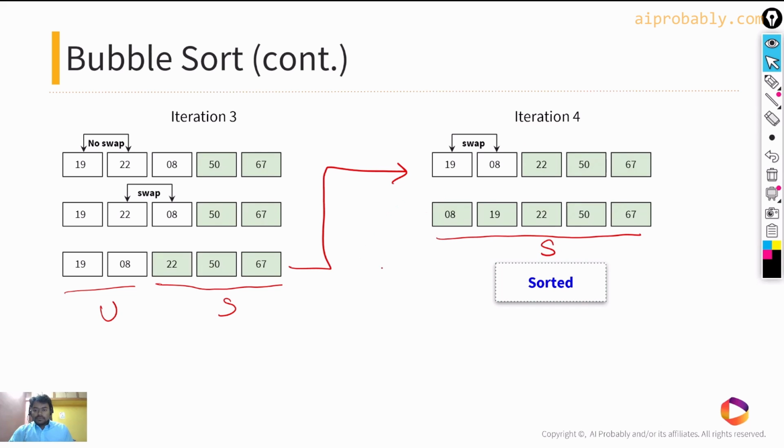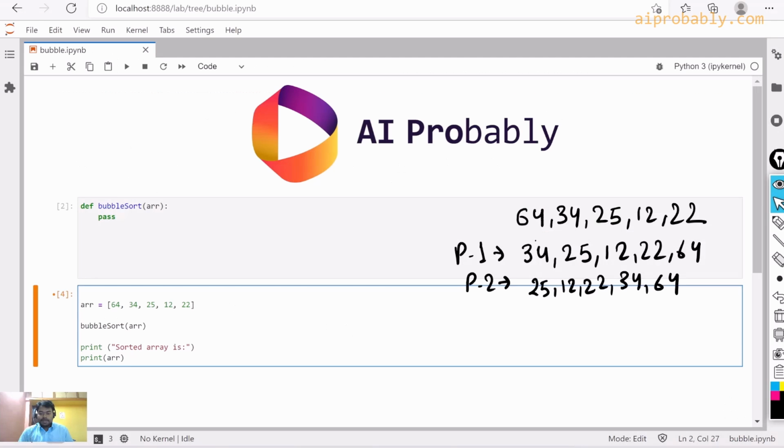As you can see, in a total of 4 iterations we are able to achieve our goal, which is to sort this entire list from unsorted to sorted. So this is how the dry run works, based on a small example. Now we'll see the algorithm implementation using Python code.